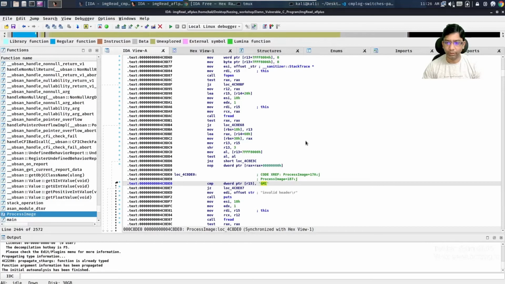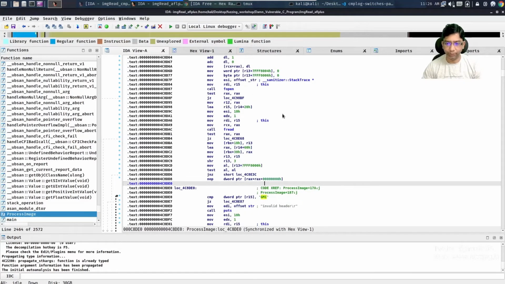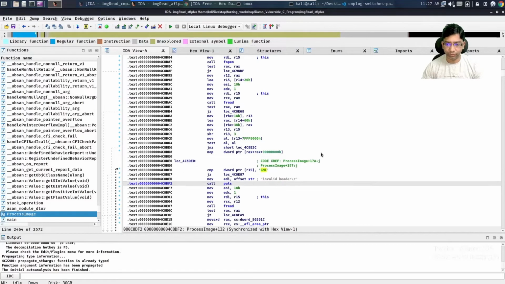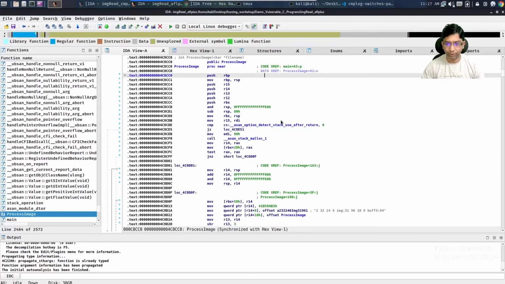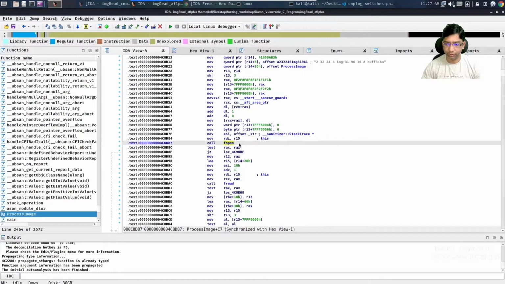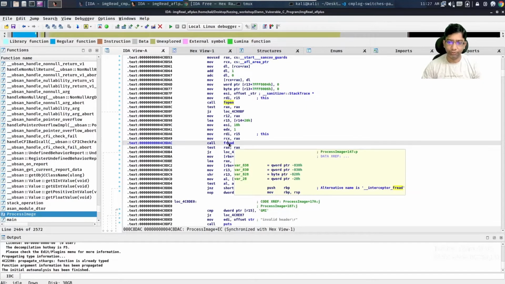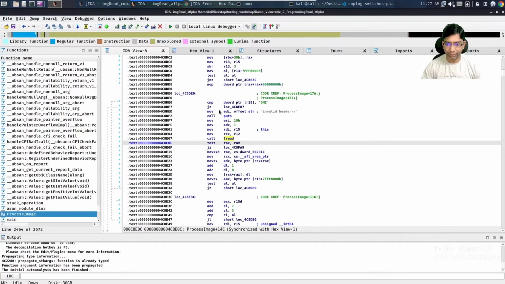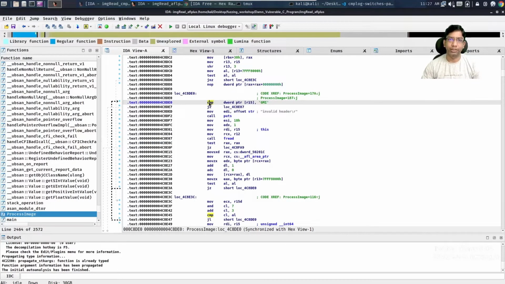I have already opened this binary in the IDE, and you can see that inside this process image function, there is an fopen call over here, and then there is an fread call over here. Then you can see there is a compare instruction over here. This instruction is important. The CmpLog feature will basically work on this compare instruction. We will see it going forward.